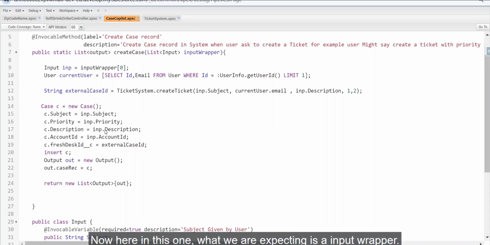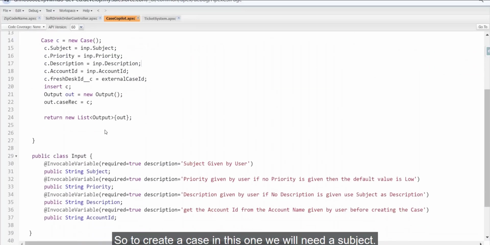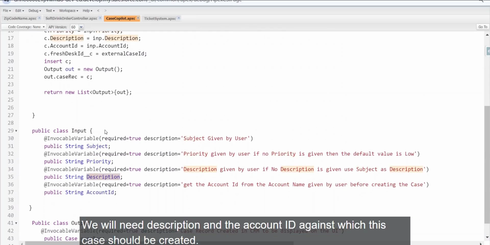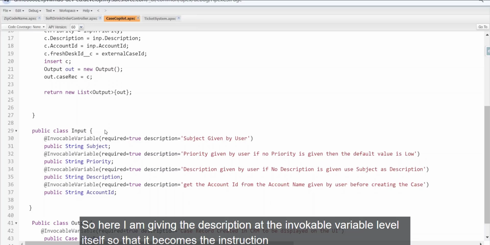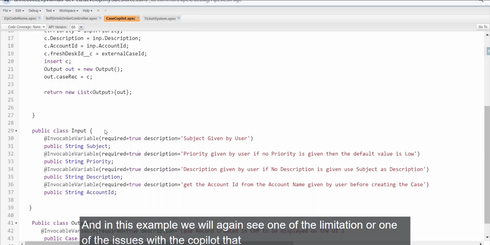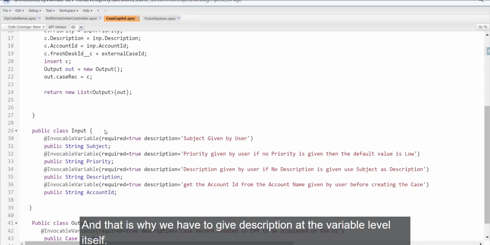Now here in this one, what we are expecting is an input wrapper. Again, we want a few pieces of information from the agent so as to create a case. In this one, we will need a subject, a priority, a description and an account ID against which this case should be created. So here I am giving the description at the invocable variable level itself so that it becomes the instruction while creating the Copilot action. And in this example, we will again see one of the limitations, one of the issues with the Copilot, that sometimes the instruction field itself is not coming up while creating the Copilot action. And that is why we have to give the description at the variable level itself.